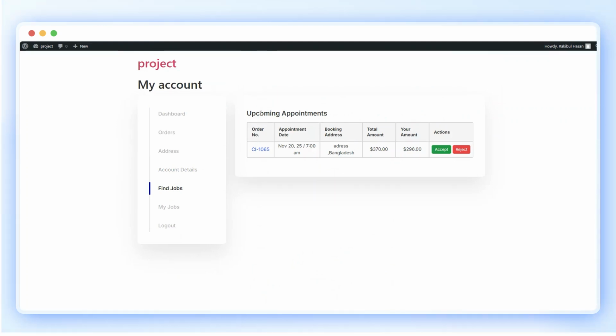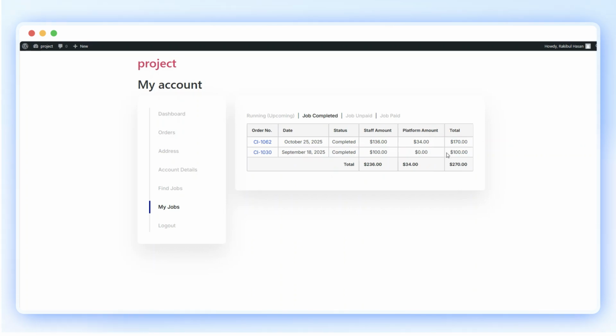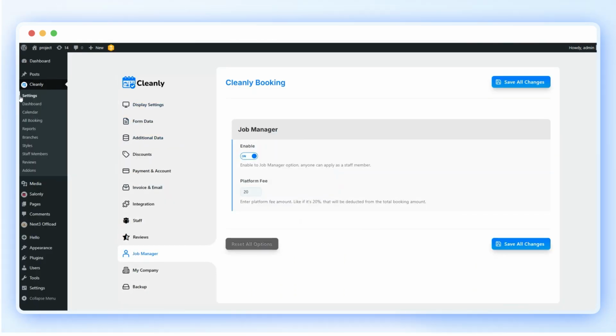Here, staff members can view all upcoming appointments. They can accept or reject jobs directly from this screen. They'll also see the total booking amount and their personal payout after the platform fee, displayed under the Your Amount column. Inside the My Jobs menu, staff can track their job progress and view summaries of running jobs, unpaid jobs, and paid jobs. Now let's visit the Reports section in Cleanly.